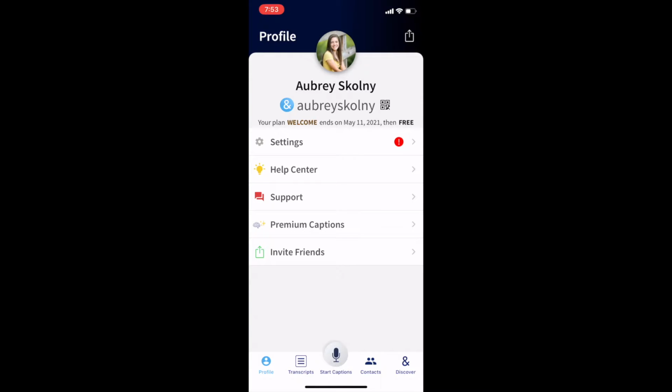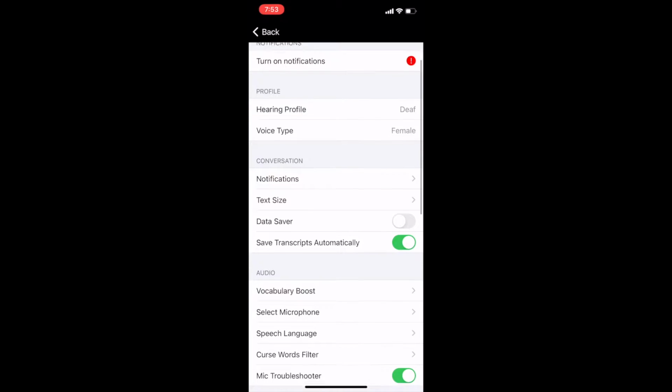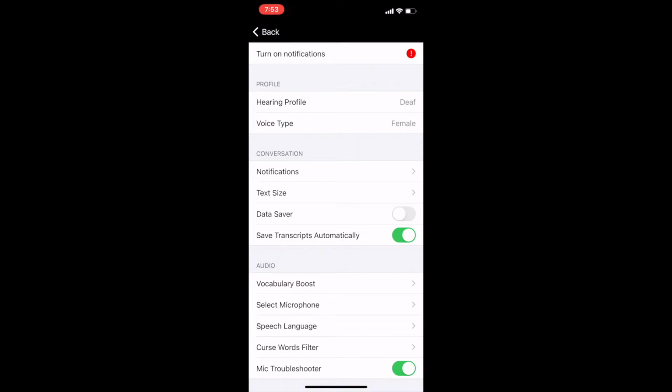So back to the profile, we have settings, help center support, premium captions, and inviting friends, which are all simple tools, especially settings, which you can turn on notifications. You can fix or change your hearing profile. I just did deaf. My voice type, I made a female, so when transcribing and playing back audio, or playing audio to somebody else, it will play as female.